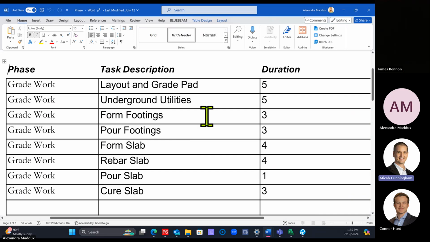Or when you guys write punch list, is it always underlined? It's like always underlined as an incorrect word.